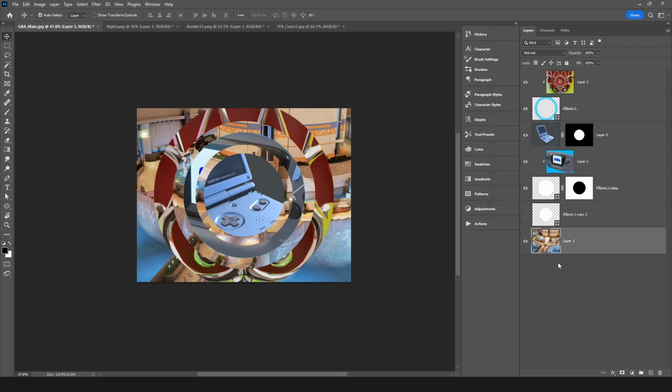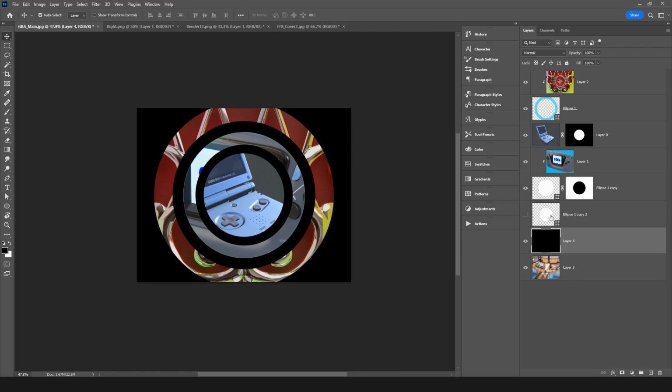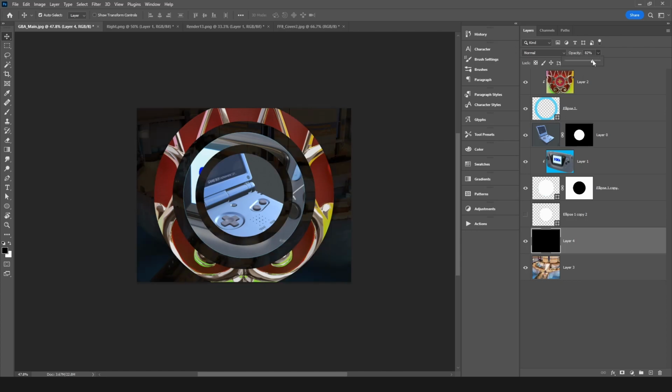And just to make this image look a little more sensible, I'm actually going to create another layer here, Alt backspace to fill it with black, and I'm just going to bring the opacity down a bit. And just do that. About 83 or so.